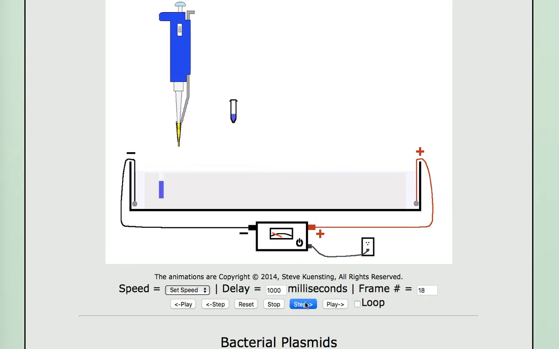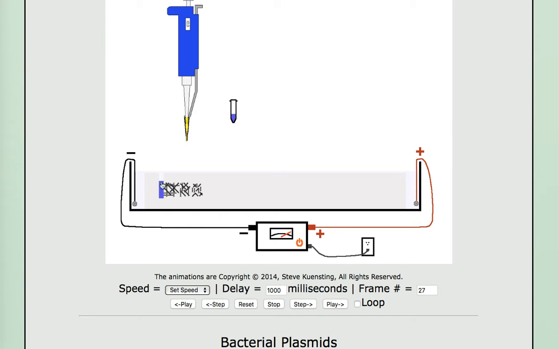Then the researcher turns on the power here, and you're going to see this little needle here? This is showing power on. And now that the power's on, DNA threads start to move out. But the heavy ones are going to go slow, and the light ones are going to go really fast.